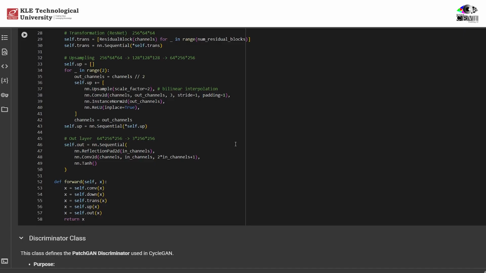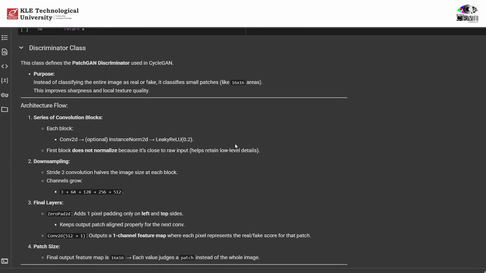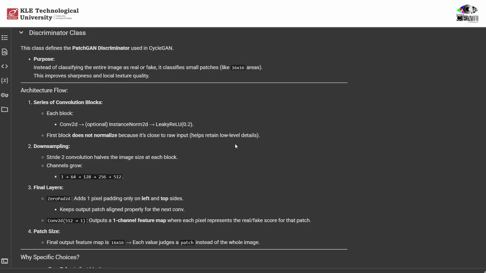Discriminator tells if an image is real from training data or fake generated. Structure. Sequence of convolutional layers. Each layer downsamples the input, stride equals 2. Instance norm applied after convolution, except first layer. Leaky ReLU activation, better for stabilizing GAN training. At the end, zero padding slightly adjusts size. Final convolution outputs a patch of real/fake scores, PatchGAN.